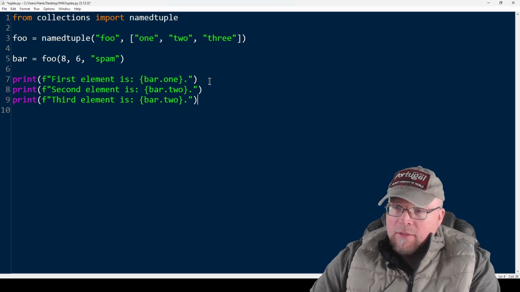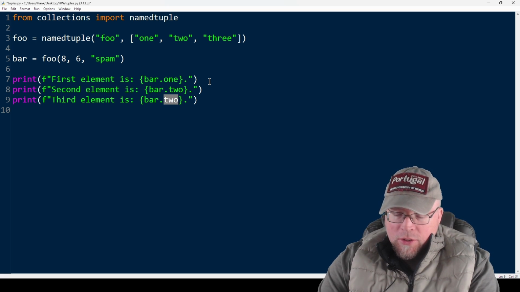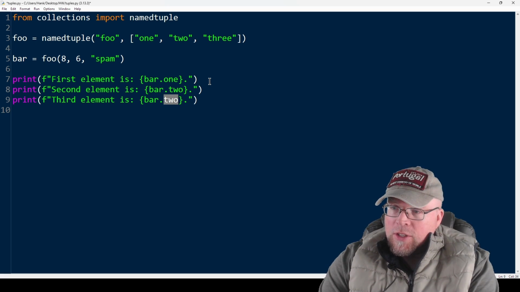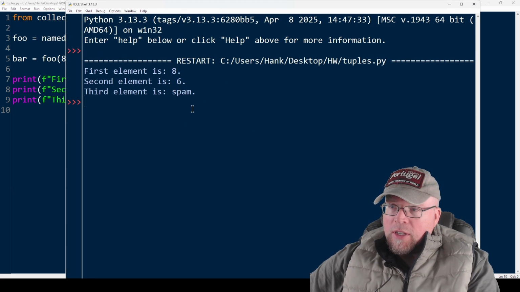So this is kind of neat. It gives us something that's a little bit more descriptive than just using bar[0], bar[1], bar[2] in the square brackets. We can actually spell out the individual pieces. So you can see there's the contents of the elements.